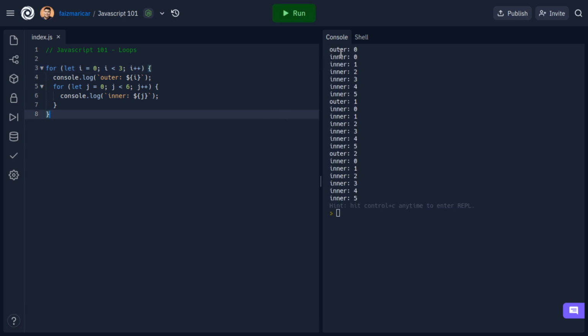Okay, so basically what it does is it logs the message outer, and then it runs the inner loop, and then goes to the next outer loop, runs the inner loop again, and goes to the next outer loop, and then runs the inner loop again. So that's your nested loop. And then if we want to break the inner loop, we can just do the same thing. We can just say if j equals 2, we're going to break.